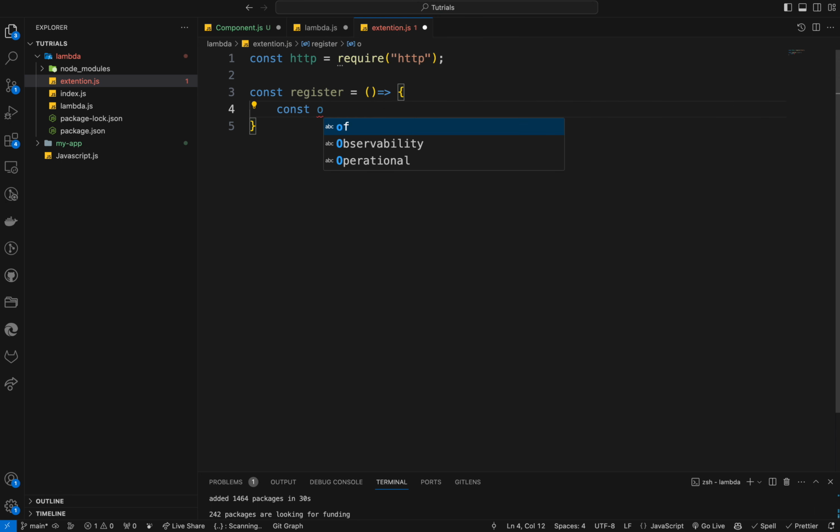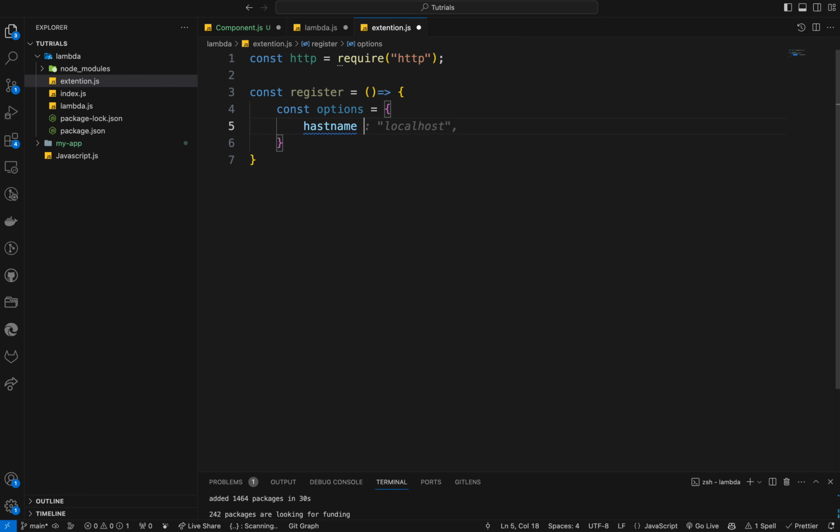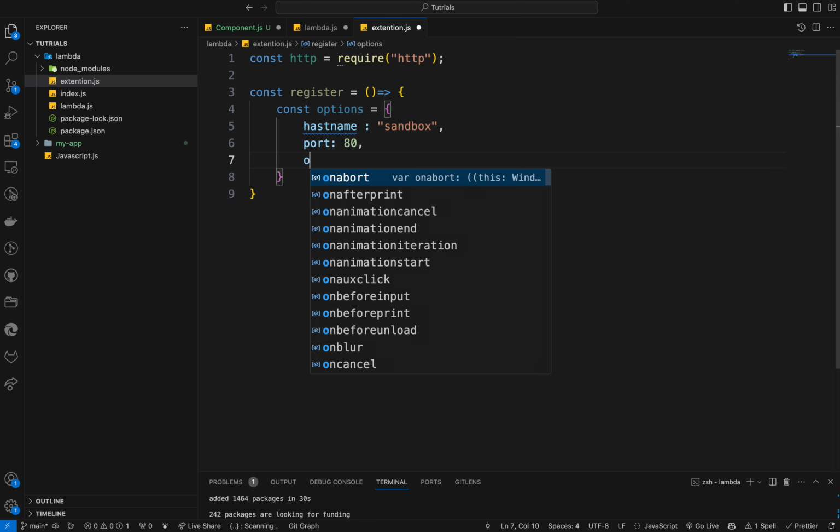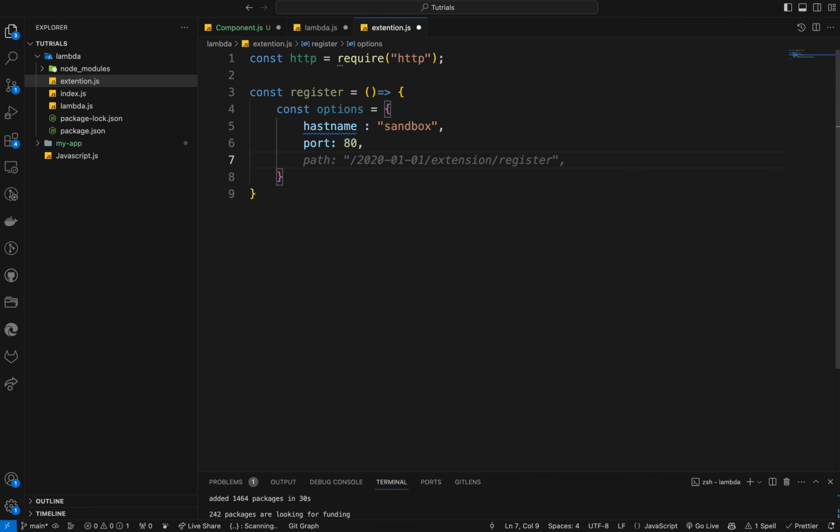Options object. You could see we can make a video about the options objects. So we have the hostname. Maybe you could say, let's say, localhost or sandbox. We will have the port, 80, and we will have the path, extension, I guess extension event.